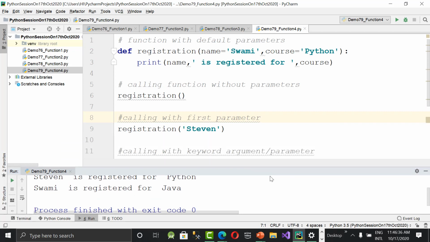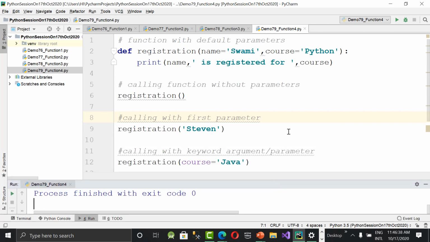In the first line, number 6, I'm not passing any values to this function called registration, though we have parameters. So when you have parameters, how can I skip them? Since they are default parameters and I've given some default values to them, I can skip them. When you call a function without arguments, if you have default parameters, those will come into the picture. So Swami is registered for course, we got it for the first line. Let's see the output. The first line is Swami is registered for Python.